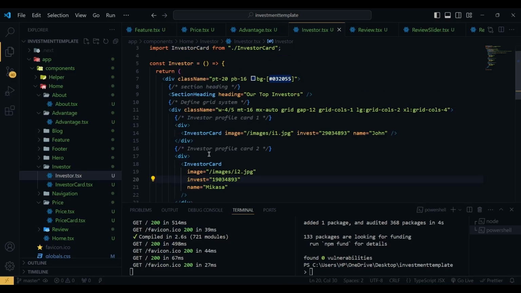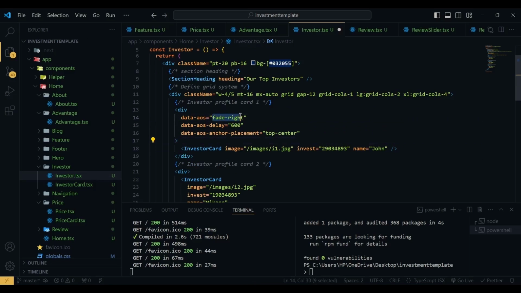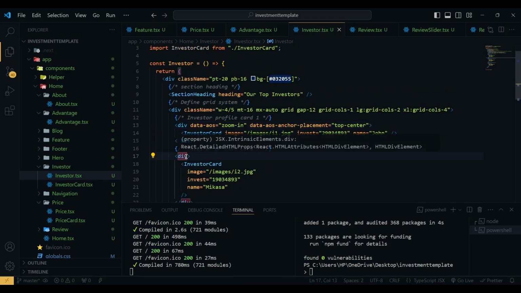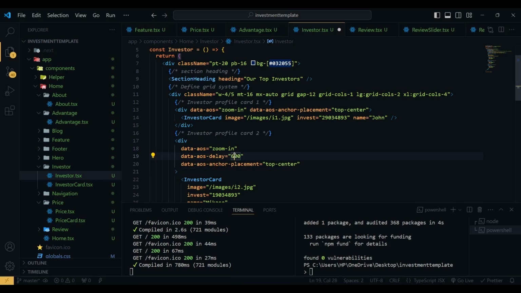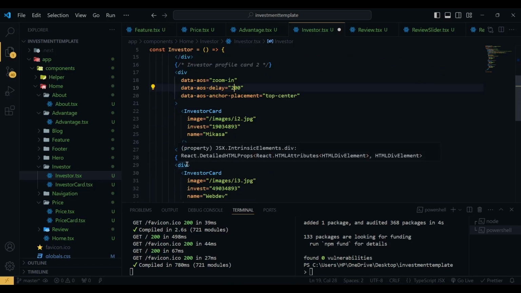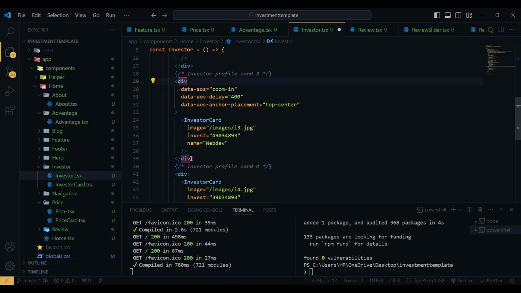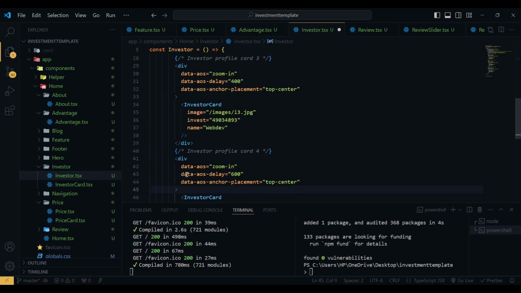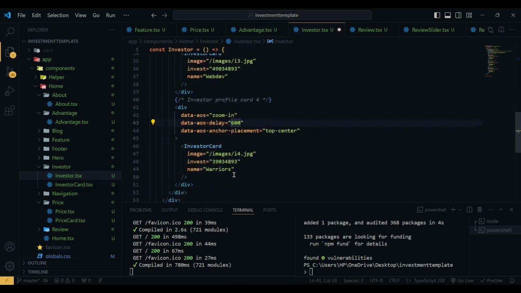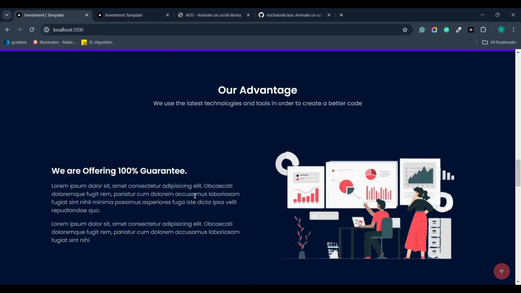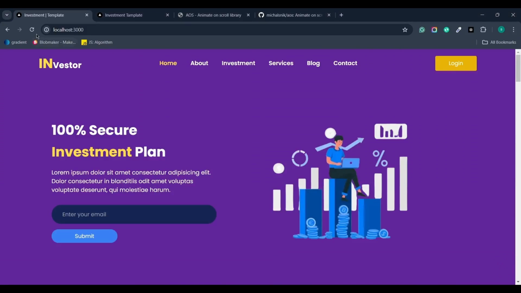and I'm going to paste the previous AOS, and here we have zoom in, and for the first one we do not need any delay, and the second one we are going to have a delay of 200 milliseconds. For the third card we are going to have 400 milliseconds, and for the fourth card we have 600 milliseconds. Now I'm going to save, and then I'm going to refresh the page.